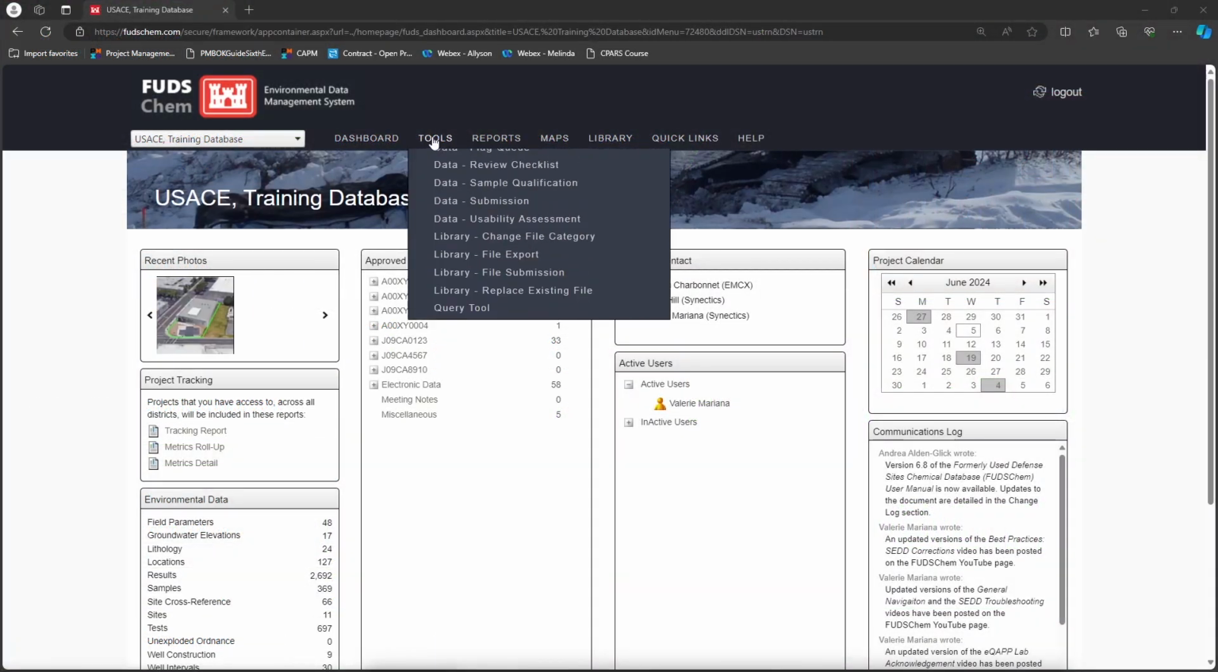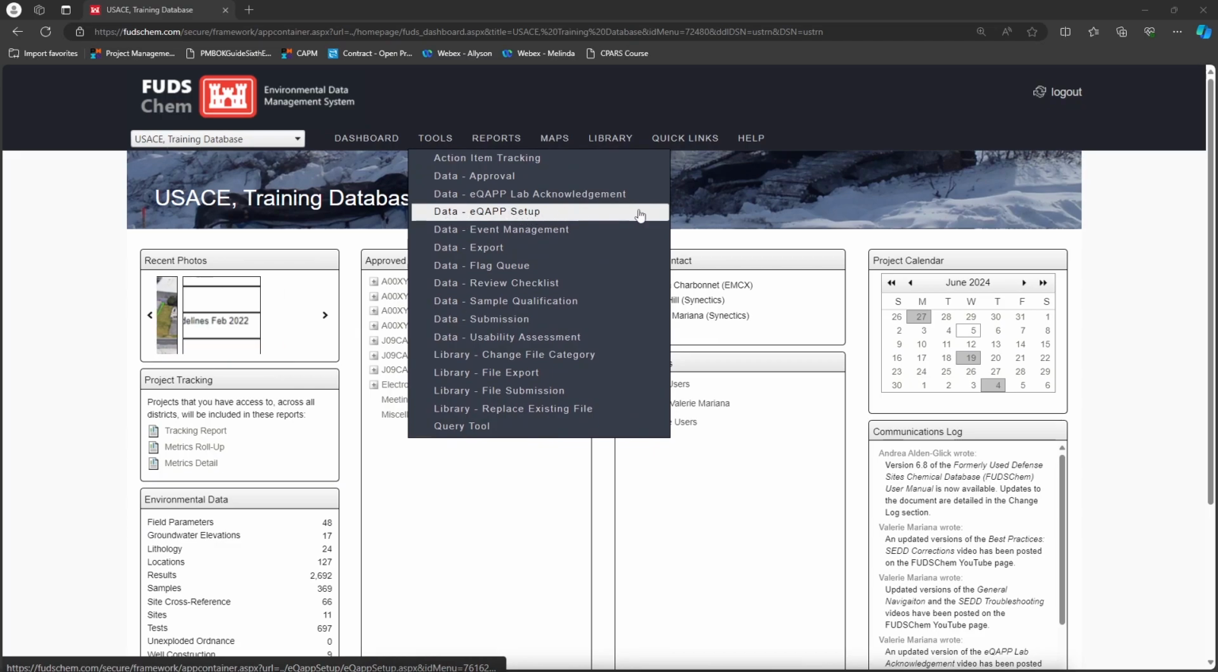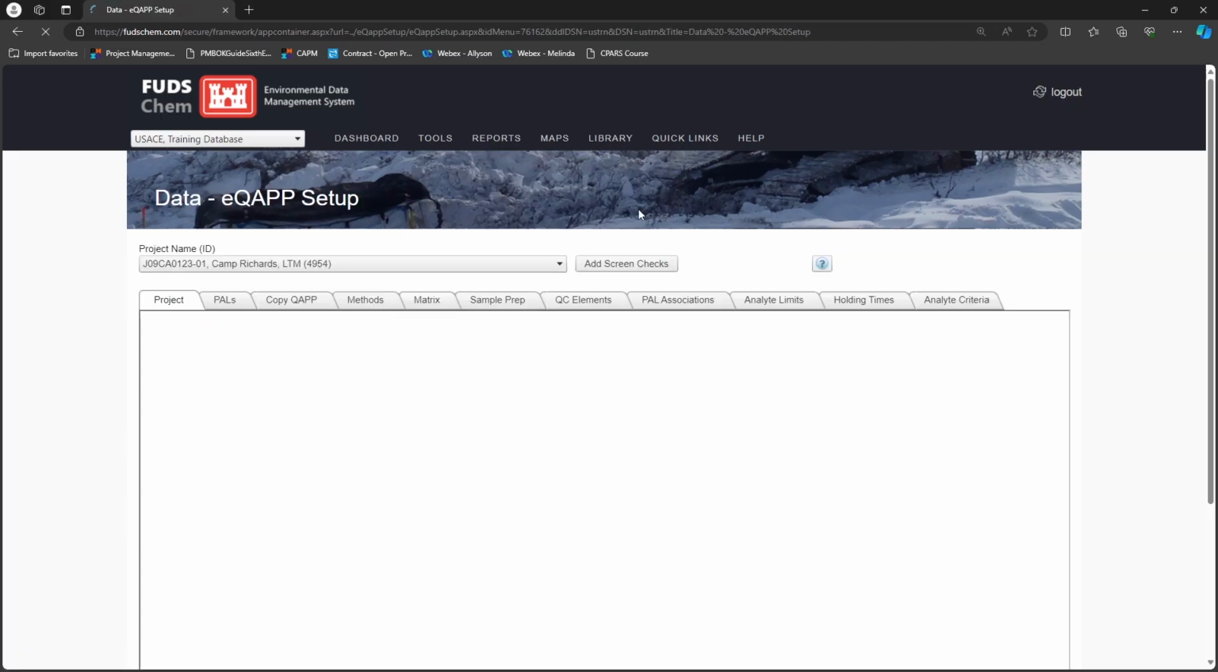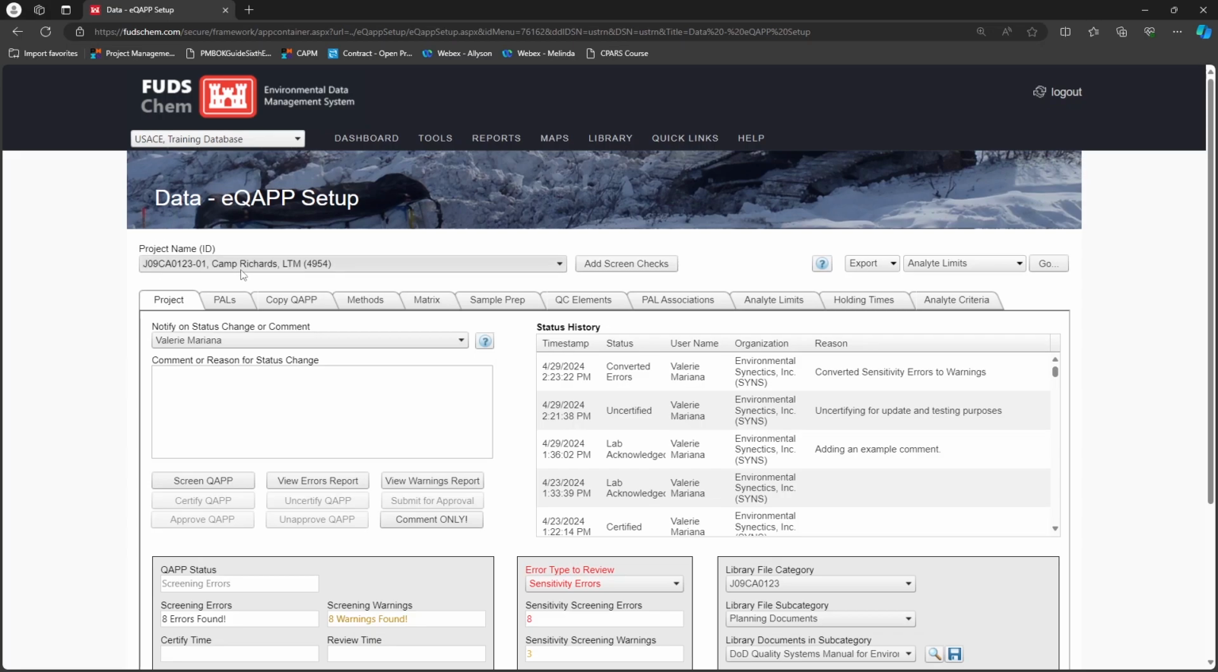Go to Tools, Data, eQAPP Setup. Make sure the correct project is selected in the Project Name dropdown. Once we have finished setting up the eQAPP, we would screen it here on the Project tab. However, in order for the screening checks to run correctly, they first need to be added to the project.